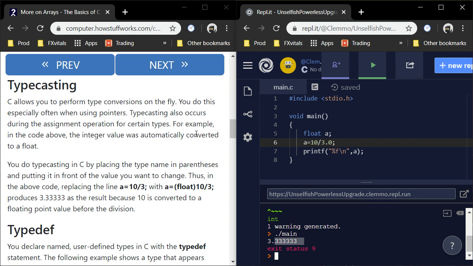Typecasting. C allows you to perform. By the way, never mind, I was going to make a bad joke.